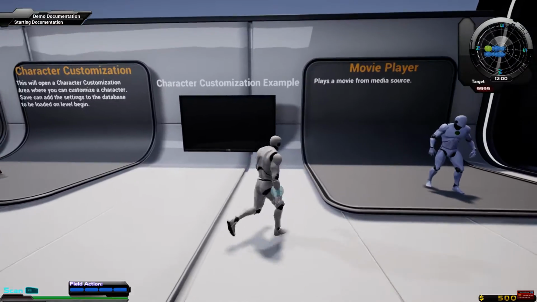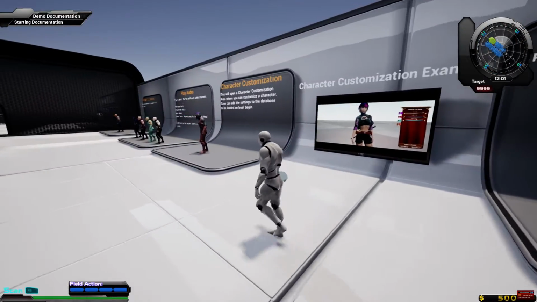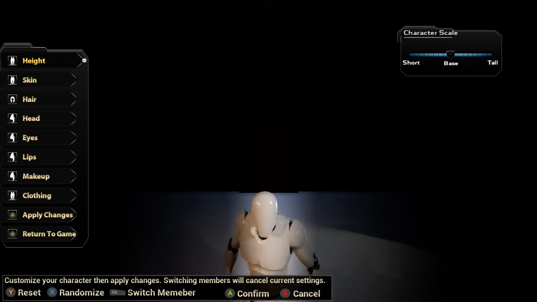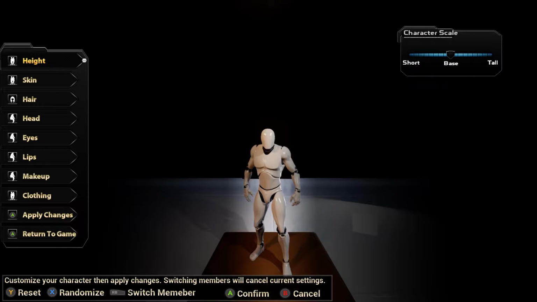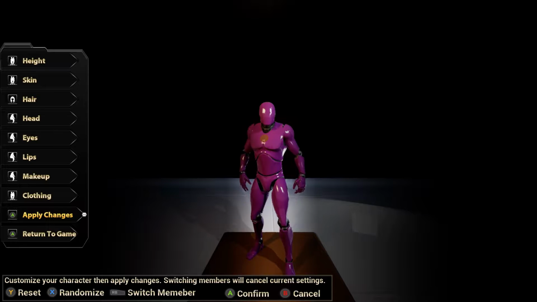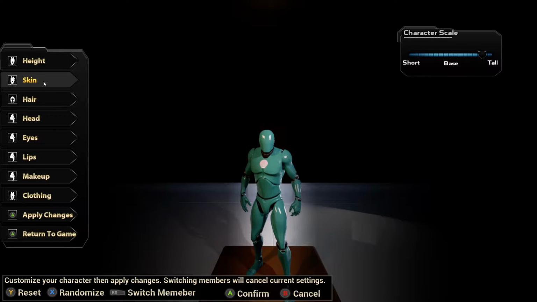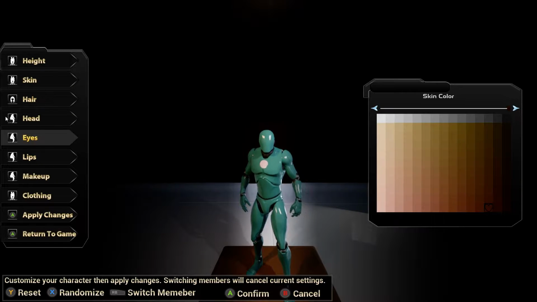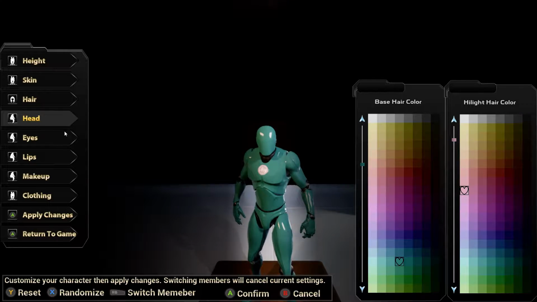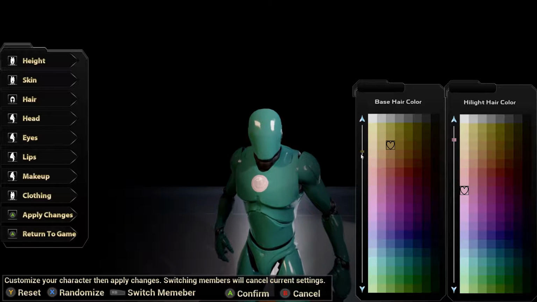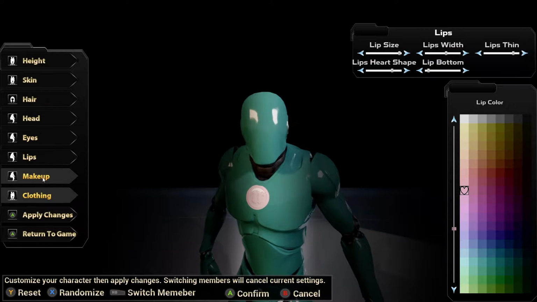Example of just simply playing a movie. Character customization is something that I tried to add previously, but now I have the ability to go more in depth with it, especially with the different levels of changes. I can change my height and skin tone based on the parameters that are already built into the character. So if your character does not have a skin tone material, then this will not work for it. You can go through and change the hair. This character doesn't have hair, so none of this will actually work on it.